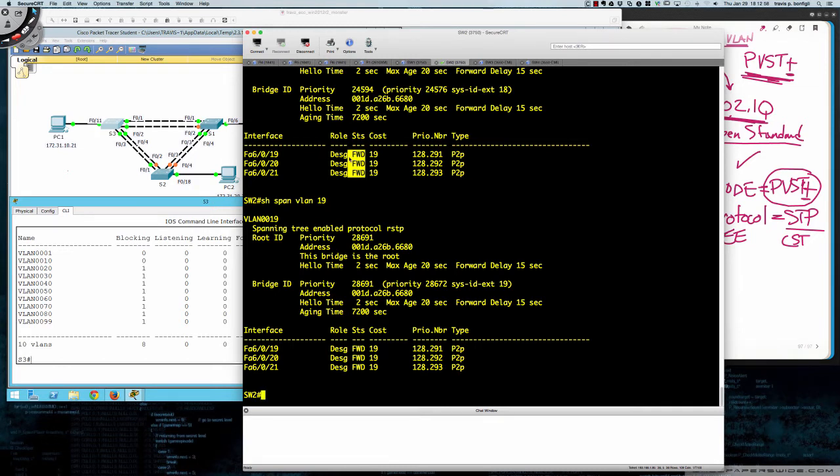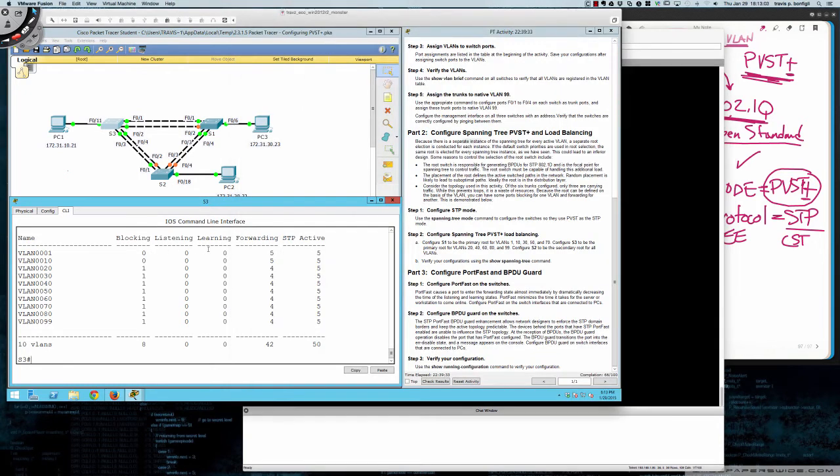So you can clearly see that we are the root bridge. Unfortunately, we didn't have access to the show spanning tree root command there, but that's okay. Let's come back over here.